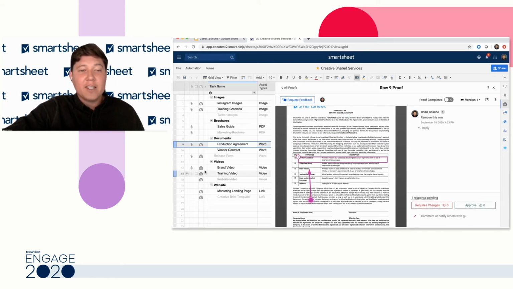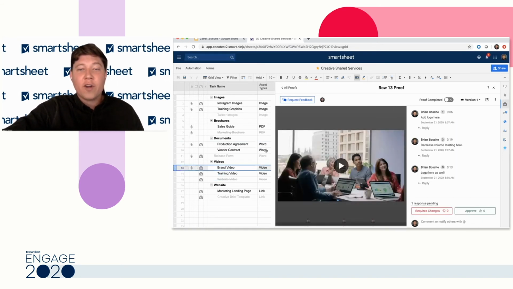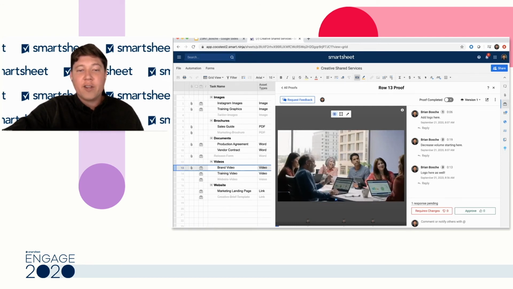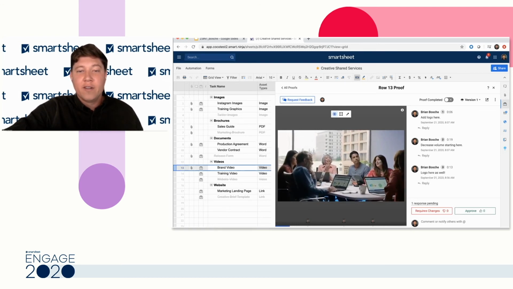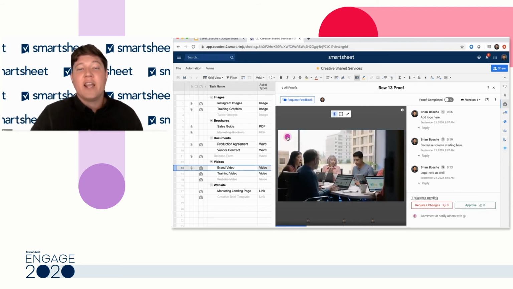I'm also excited to say that you can now do this on video content. So if you are working on a video file, you can upload directly to Smartsheet Proofing, and you can play it directly in the browser. You can pause and still use all of those annotation features, but now they link directly to the timestamp.